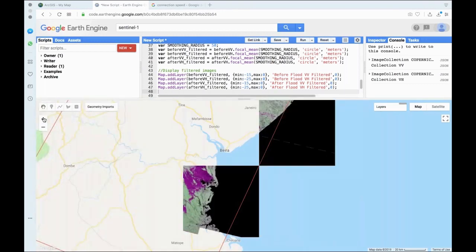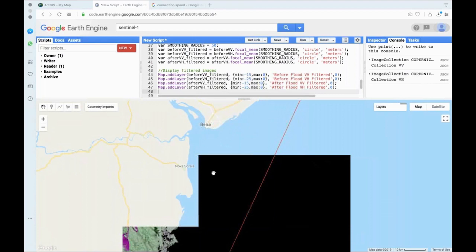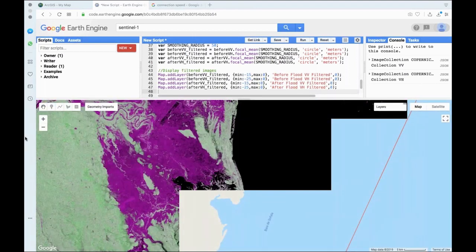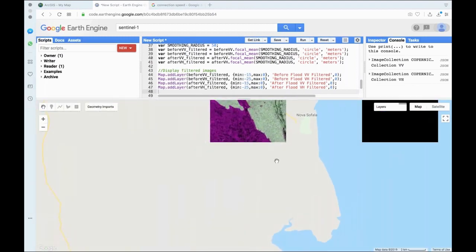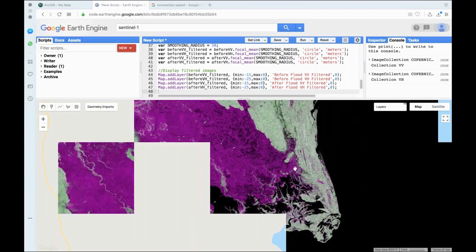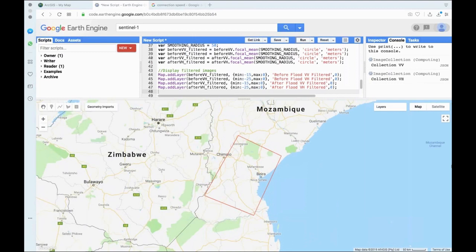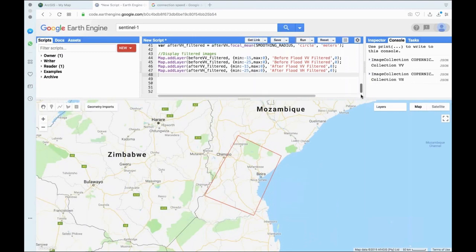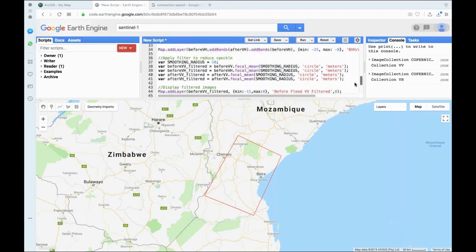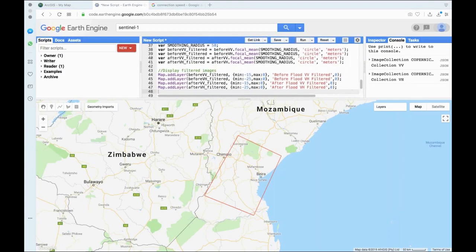Before we run it, I just want to zoom in so you can see further detail. All right, so let's run this. Okay, so what we're doing is we're applying the filter up here, smoothing radius. If you want more smoothing, you increase this value of 50. This is just by trial and error, really. And if you want less smoothing, you decrease this number. Then down here, we're displaying those filtered images.